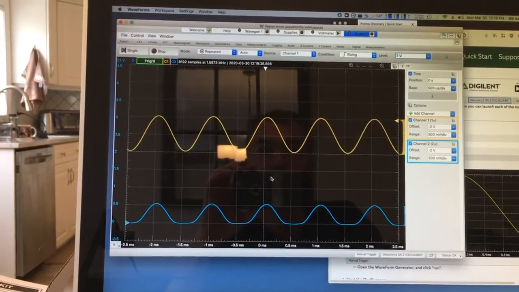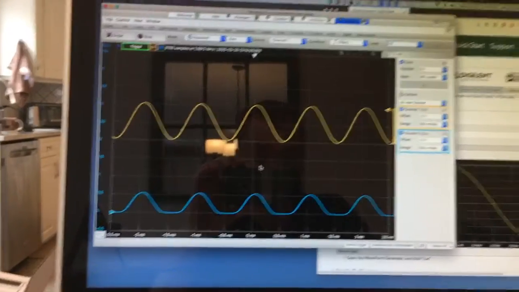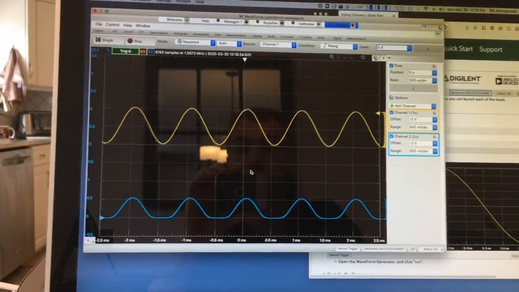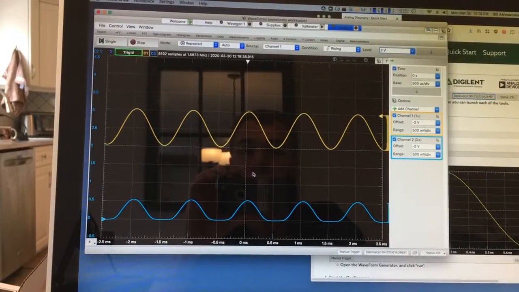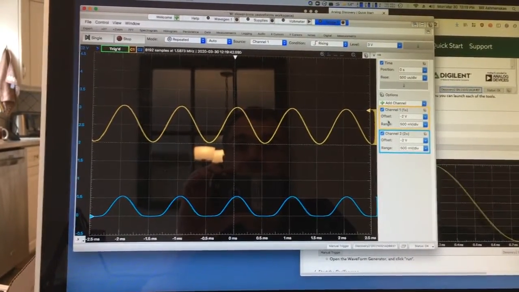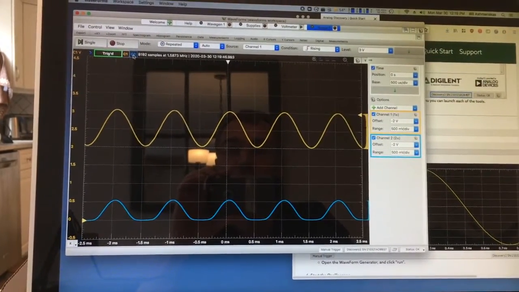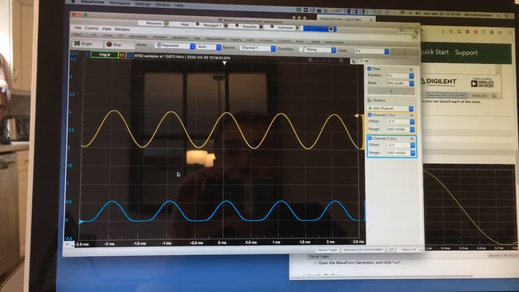I'm a little confused actually that the average still seems to be 2.5 instead of 3.3. Oh, let me go take a look. Select channel 1. Yeah, that's a little confusing. Okay, we won't worry about that for now though.